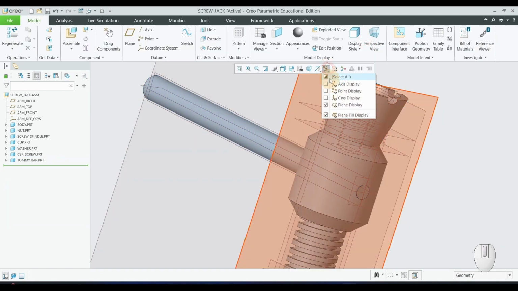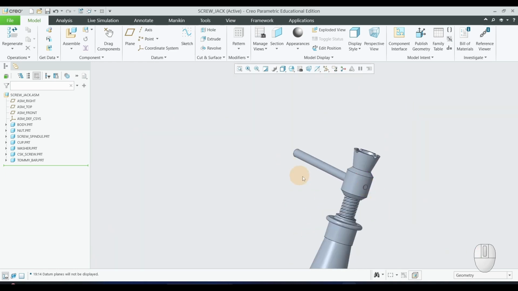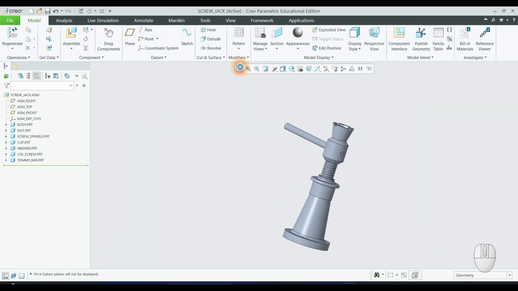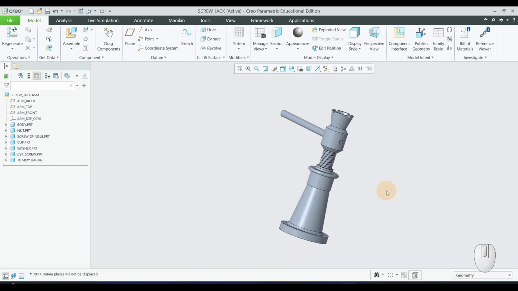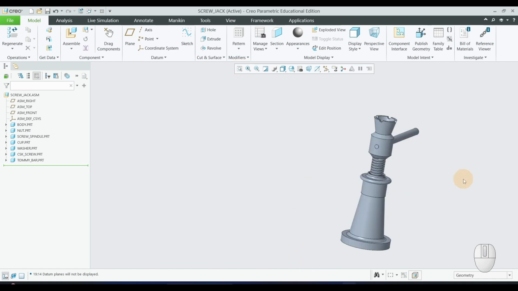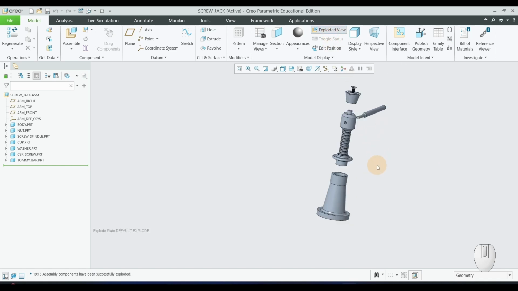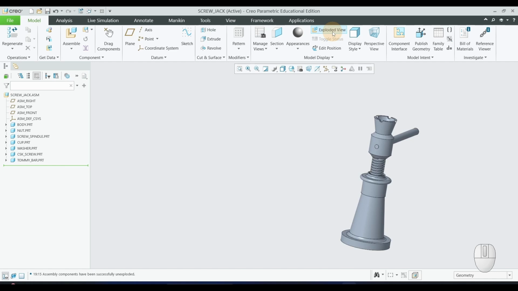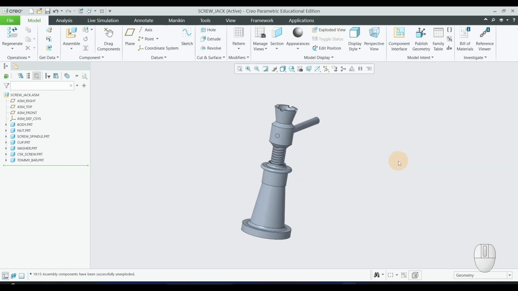Uncheck all your datum planes. So now you can see your screw jack has been assembled accordingly. You can also click this exploded view to see how the screw jack is disassembled and how it is assembled properly. Okay. So this completes our assembly drawing of a screw jack.